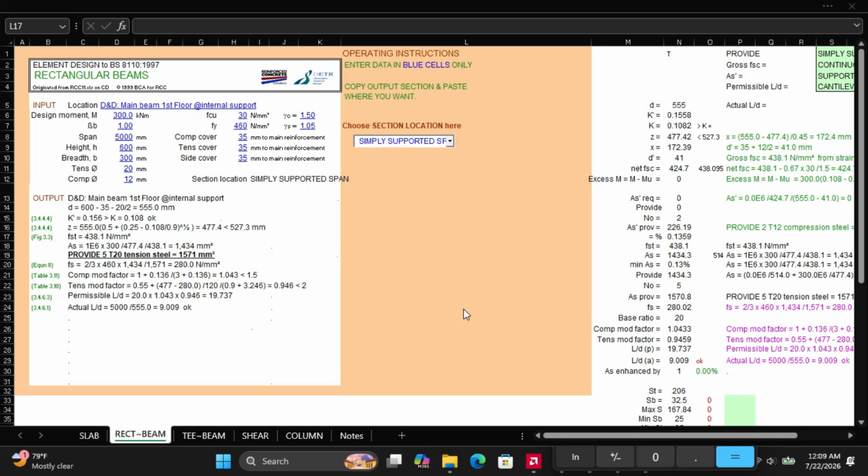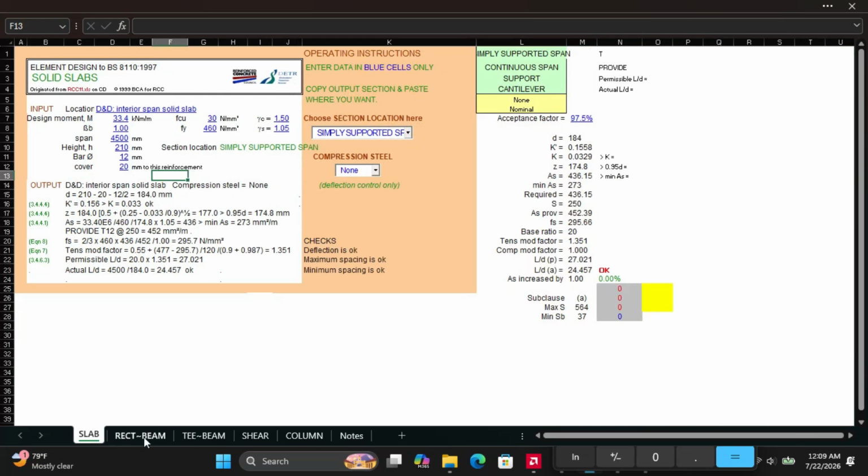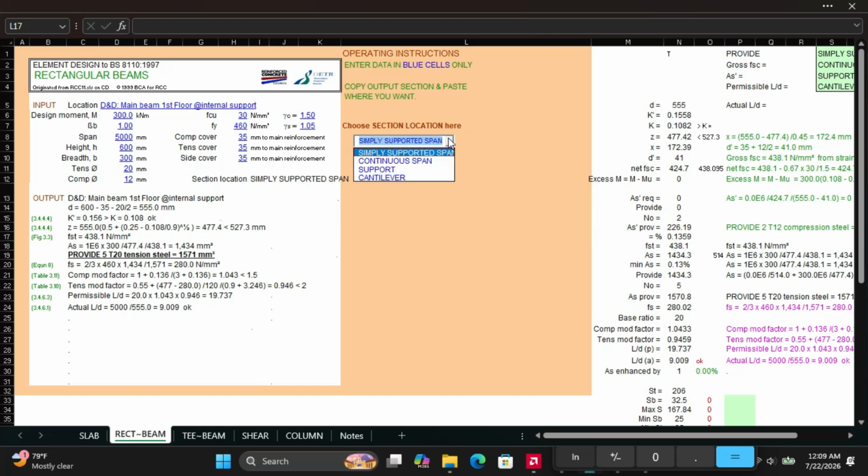Good day. Last time out, we talked about how you can use the RCC11 Element Design Spreadsheet program to design slabs. So today we'll look at how we can apply it to beams. To design beams, you click on the tab at the bottom here, which says rectangular beam. And so this is specifically for designing rectangular beams.